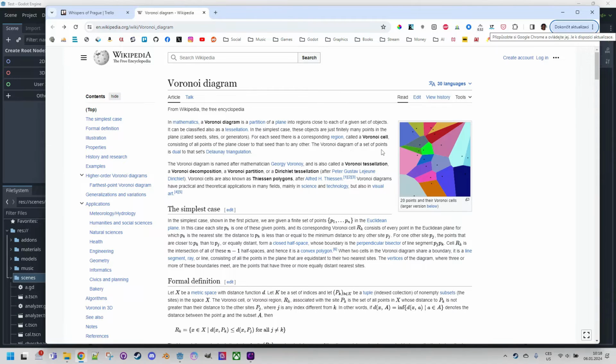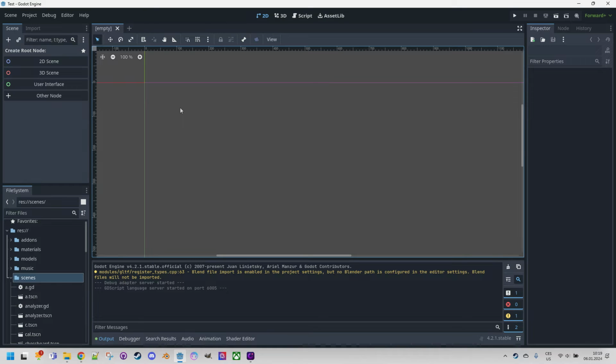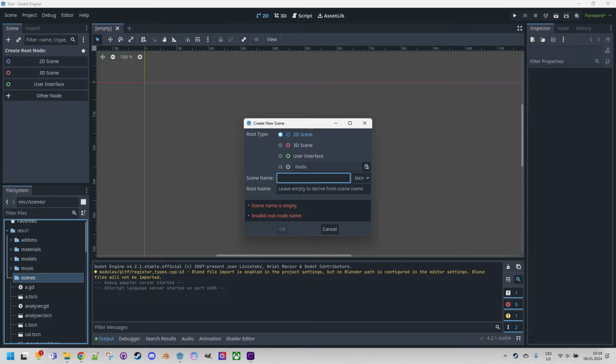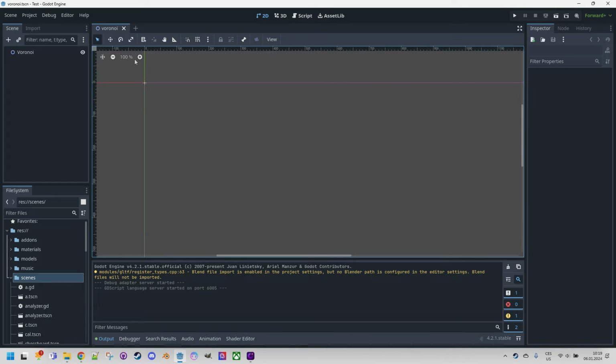Alright, let's get into coding. I will switch back to Godot, and as usual, we'll start with a new 2D scene in the Scenes folder. Right-click, create new, and scene. Let's call it Voronoi.